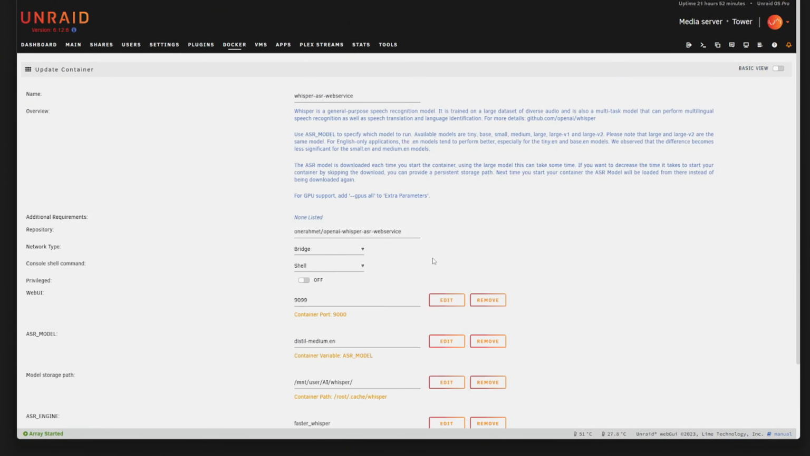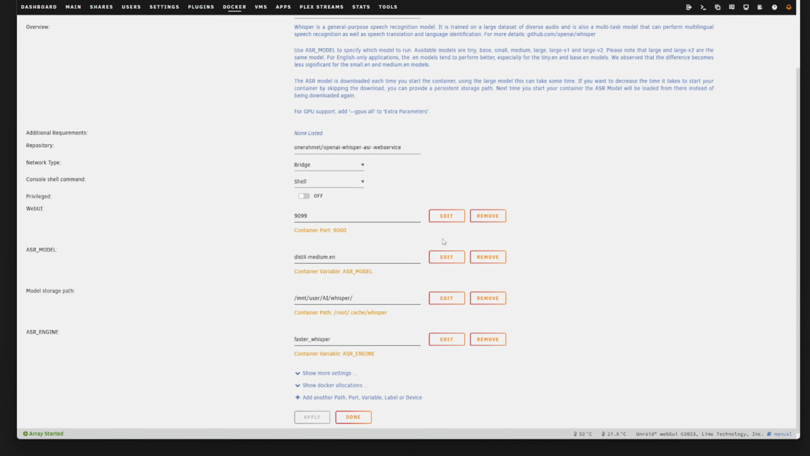But if you want to do the cool stuff I showed you before, where you want to get timestamps for every single word, you want to change the model. And the model I'm using is called Distill Medium EN. And the engine, you also want to change that to faster_whisper. So to do that, you simply just want to put this in these two fields.